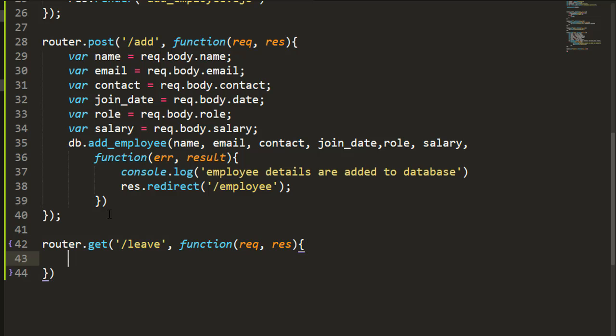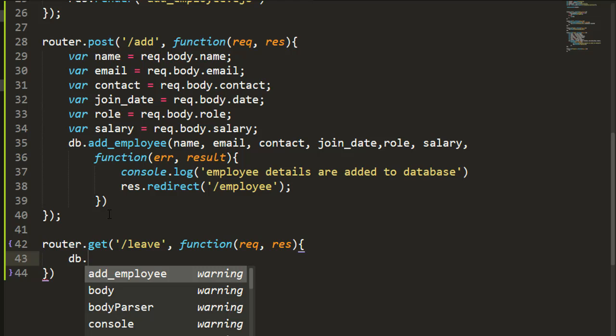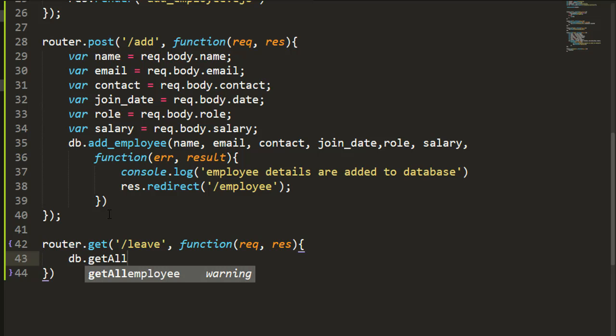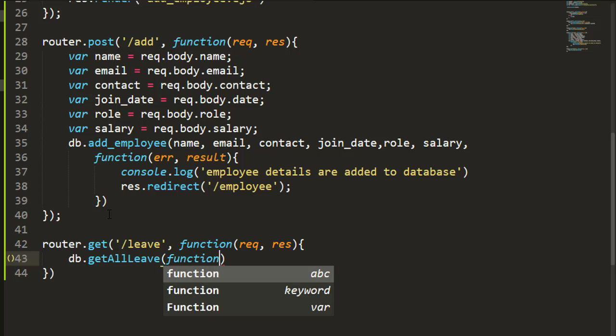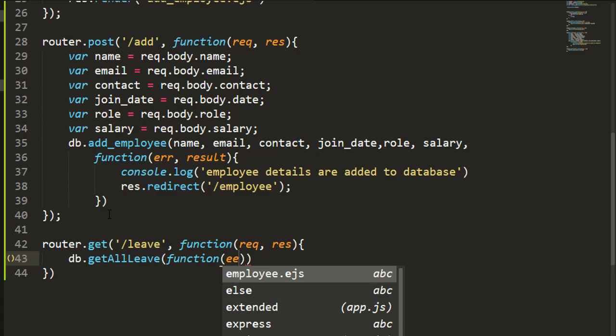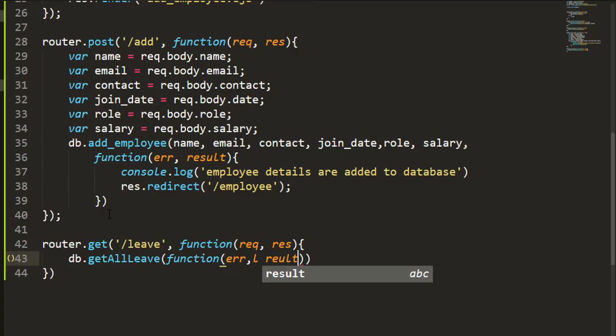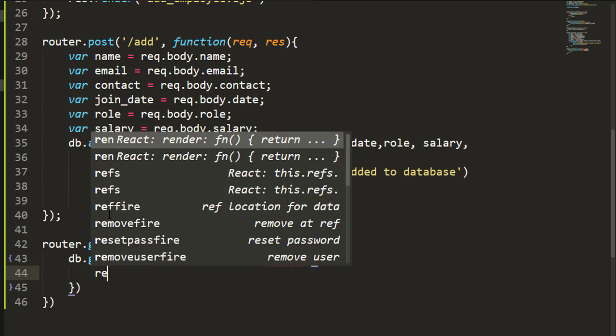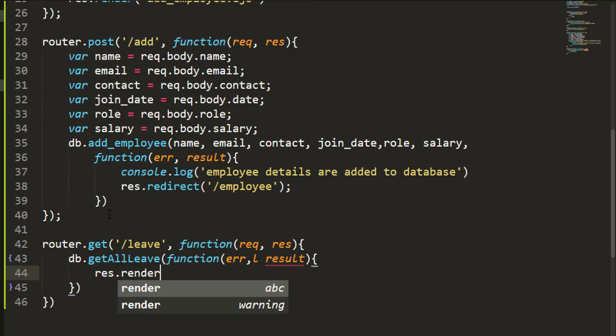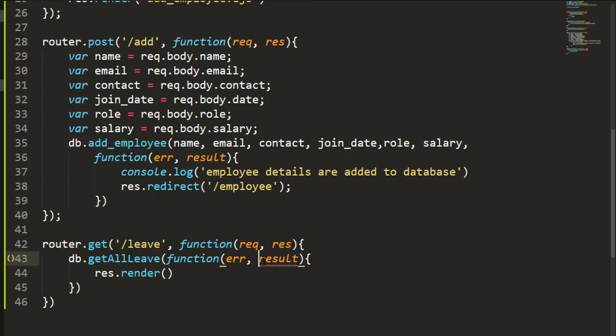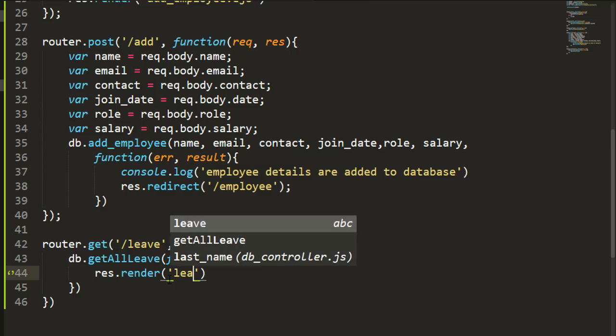Then we'll come down here and say db dot get all leave. Get all leave. Then we have to have this function here. We're going to pass error this time around again, then we pass results as well. Then we want to render. I'm going to say res.render. What do we want to render? Oh, sorry, I think a mistake here. What do we want to render this time? I want to render the leave.ejs.